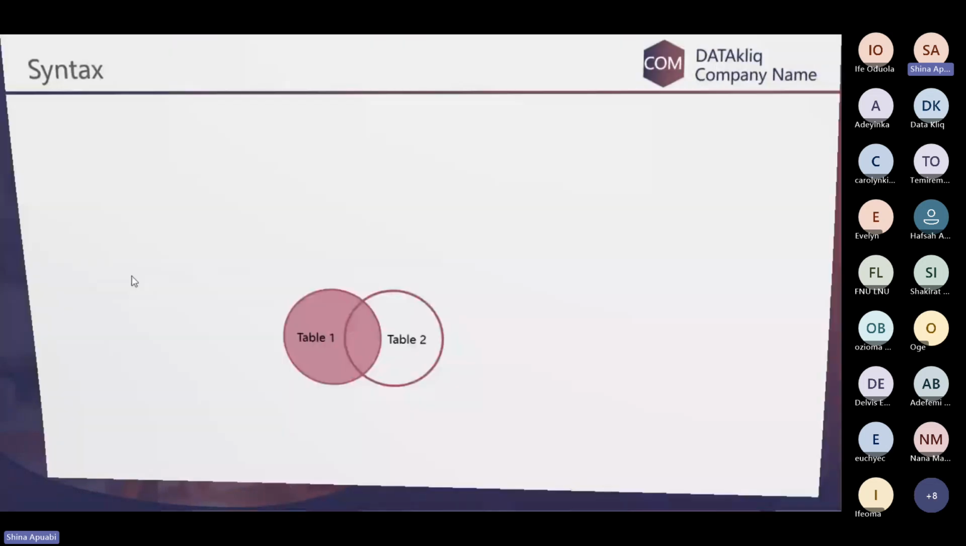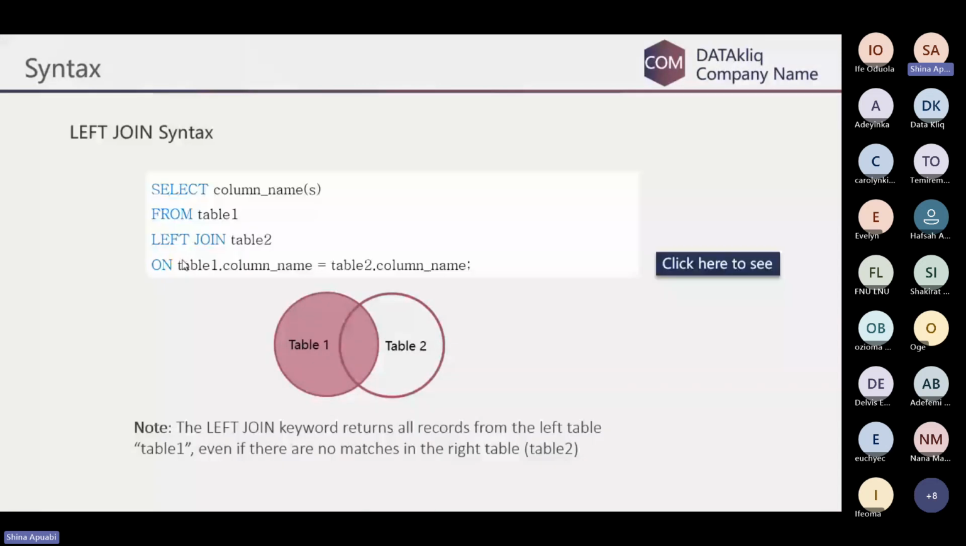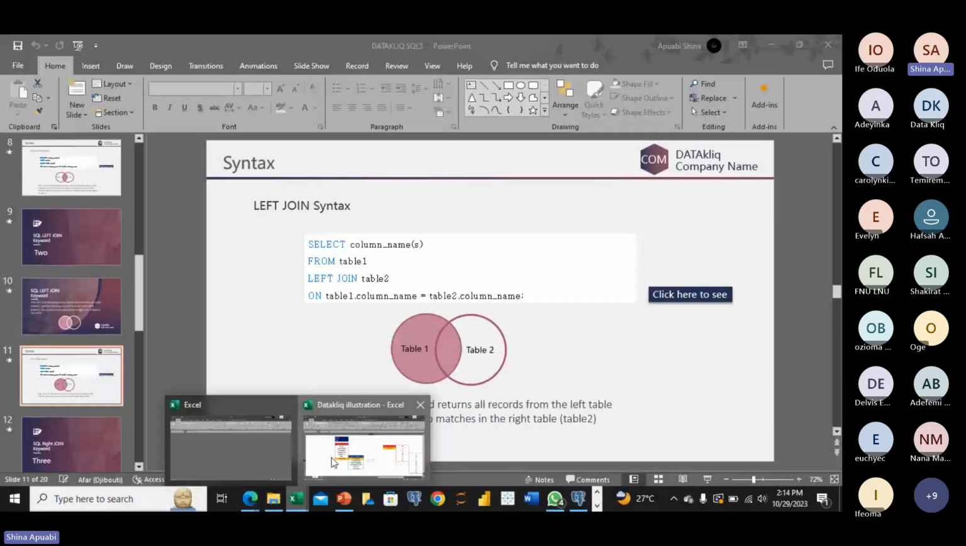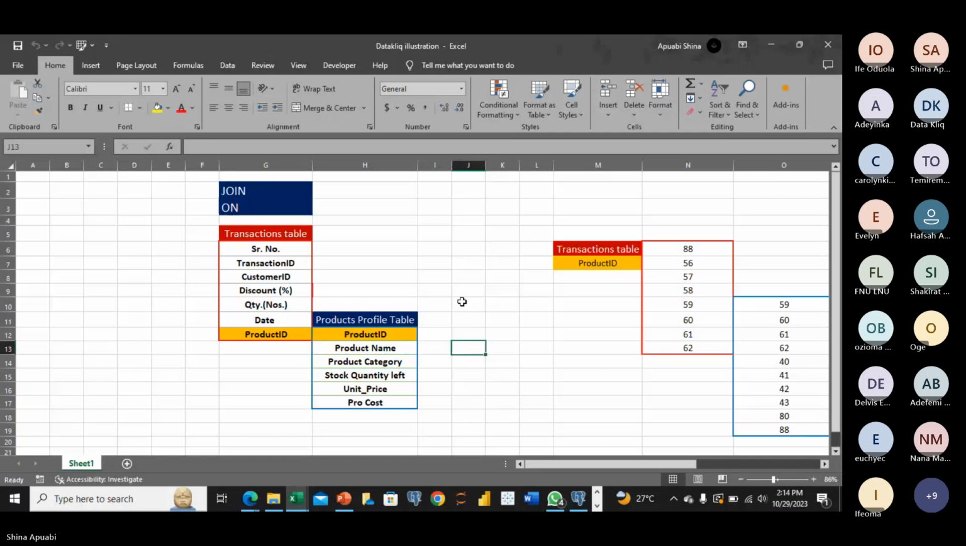And here is the syntax too. And this is the representation of how it's going to look. Now let me pause there, because what I'm going to show you will give a better explanation of what I'm talking about. I have an illustration here, and this illustration will help us understand what we mean. Now this is join.